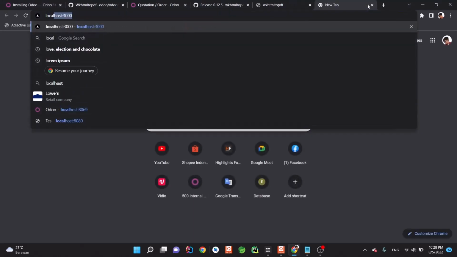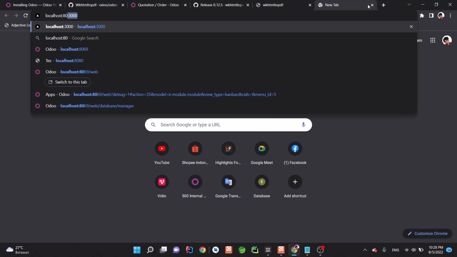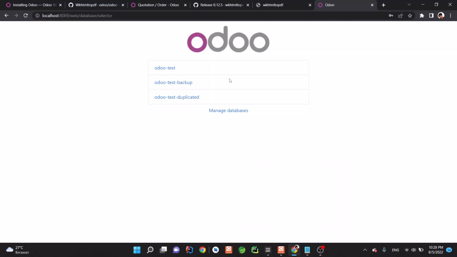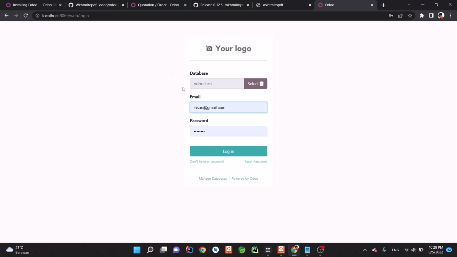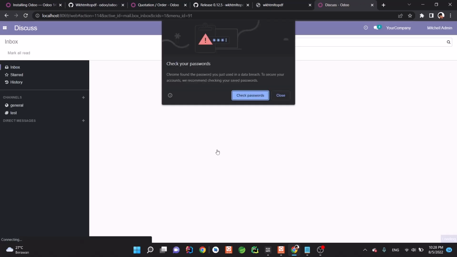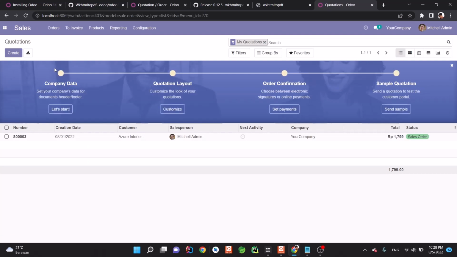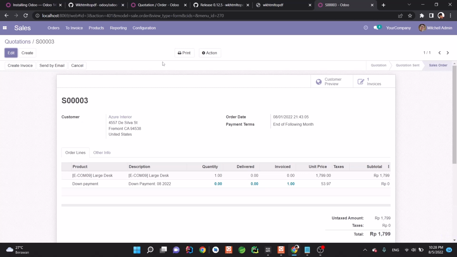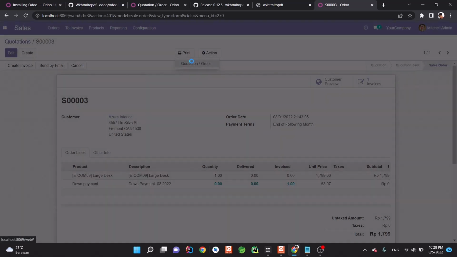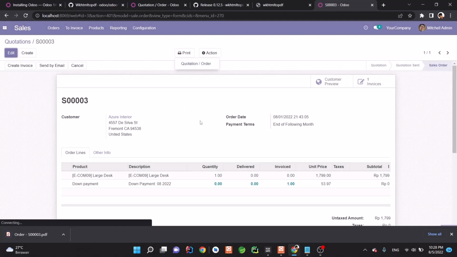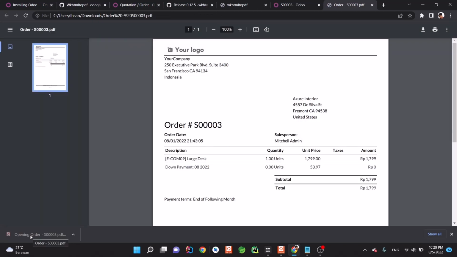Okay, let's go to our Odoo. Let's log into one of our databases, and then let's go to one of our apps. In my case, it is sales, and let's open a record. And now let's click print. Here you can see it is loading and it is downloading the PDF. Here you can see this is the downloaded PDF.